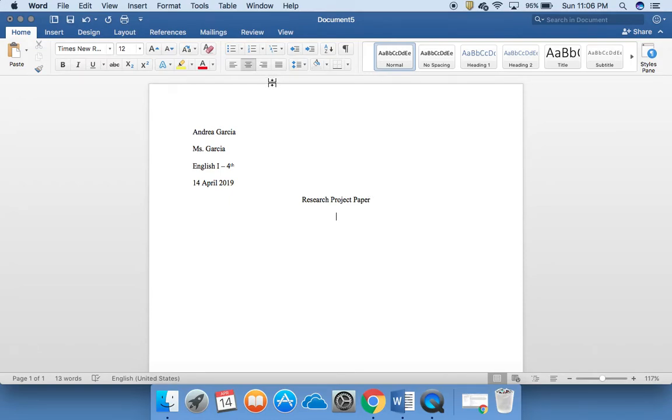Now notice that the cursor is still centered, but I want to start my paper. So I'm going to go ahead and come up here to hit the left align. Okay, so now my cursor is all the way to the left, and that's where I need my writing to begin. So what I'm going to do is I'm also going to hit tab because I'm going to start a paragraph, and you always hit tab when you start a new paragraph.